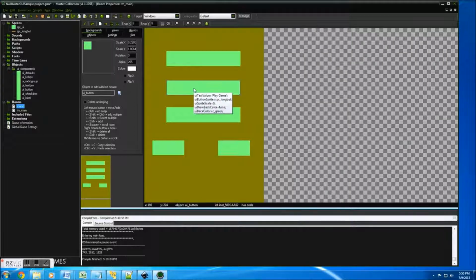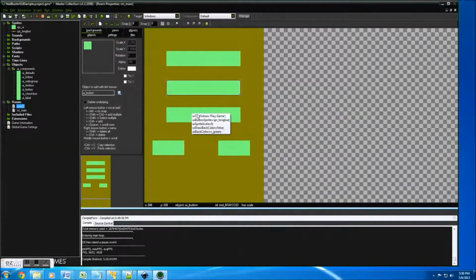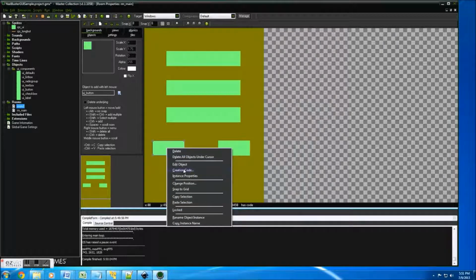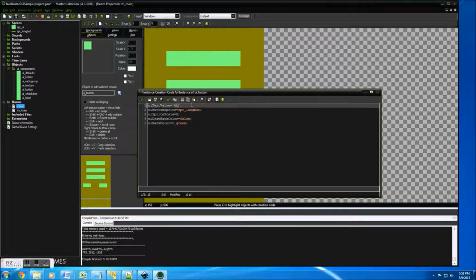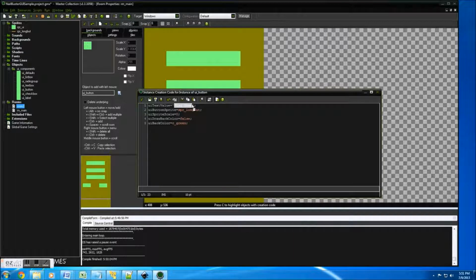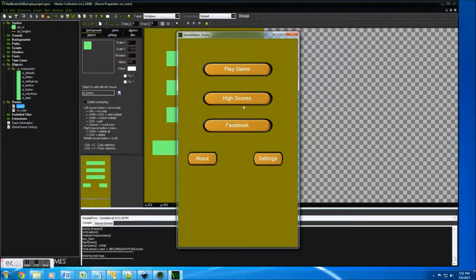Now we did this so that if I go to the creation code, I can change play game to high scores. I can go here and say, let's just say Facebook, maybe a Facebook login page or whatnot. Over here, I'm just going to go to creation code and change it to be about. And over here, I'm going to change creation code to be, let's say, settings. So now we did all that, let's see how all those controls worked. There we go, we got our buttons.